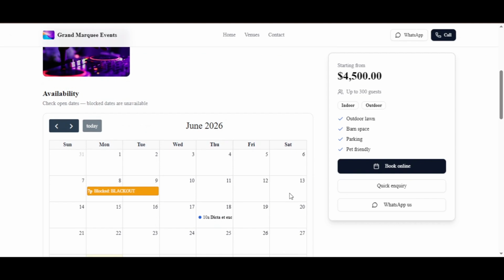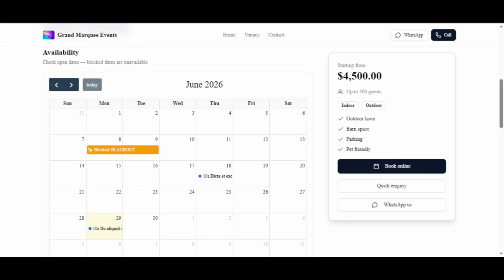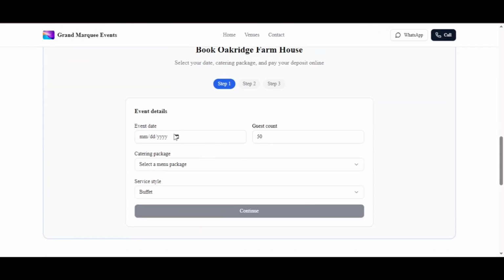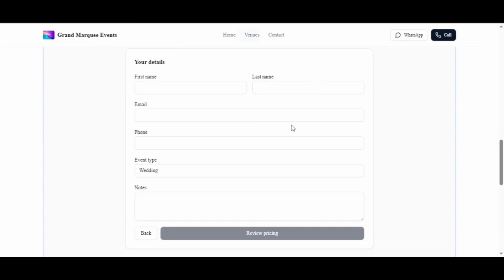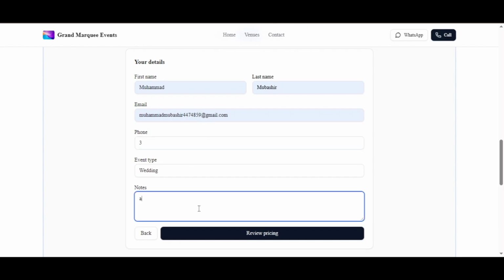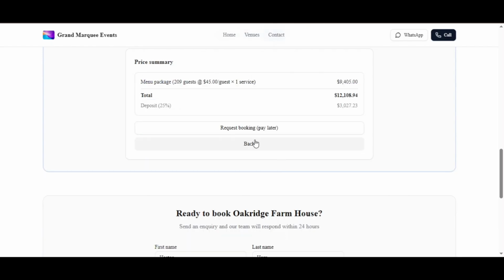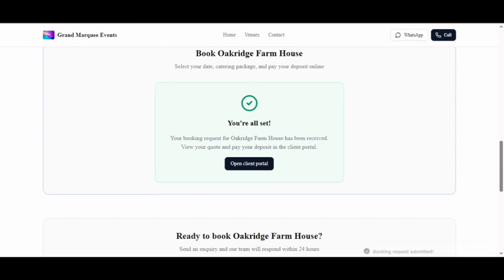The calendar reflects real-time holds and confirmed bookings from the admin calendar engine, preventing double bookings on the back end. Customers can book online with date, guest count, and package selection, or send a quick inquiry for custom events. When they submit, a new lead is created automatically in the CRM pipeline. The sales team receives the inquiry instantly and can follow up with a quote, all without manual data entry.